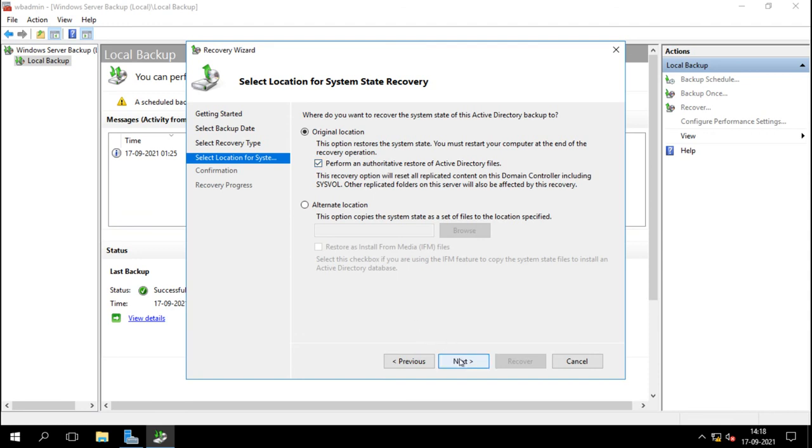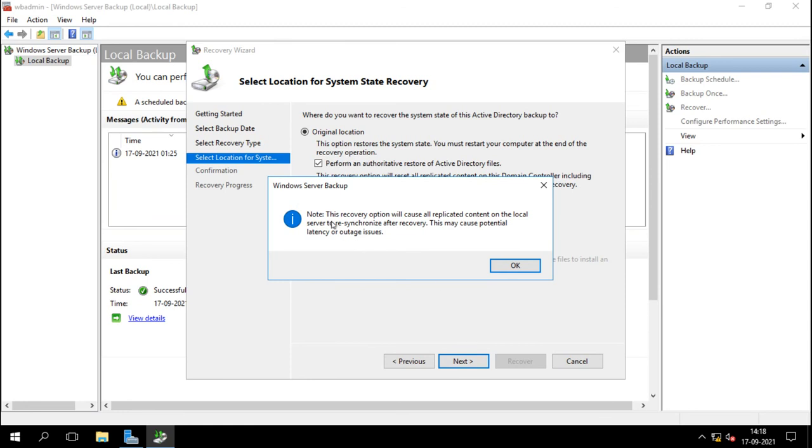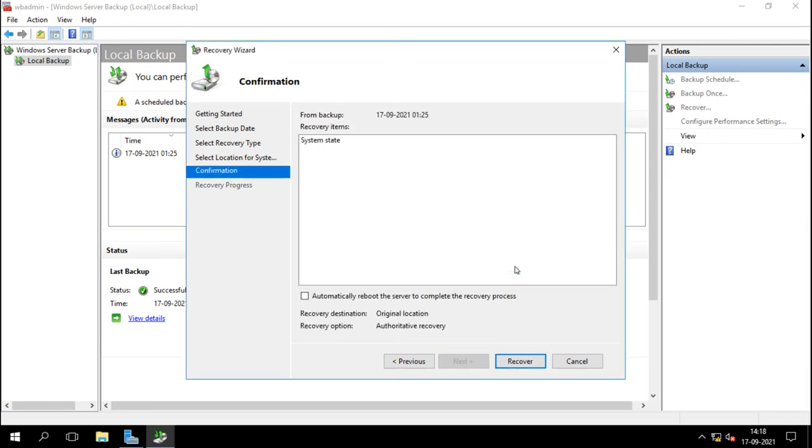Now it says this recovery option will cause all replicated content on the local server to resynchronize after recovery, and it will take some latency. Now there is an option that says automatically reboot the server to complete the recovery process. Now this is important. If we want to do the authoritative restore, even after selecting that tick, we should not reboot the server. If you reboot the server, it will do the normal recovery. We selected to do the authoritative restore, so we should not select automatic reboot.